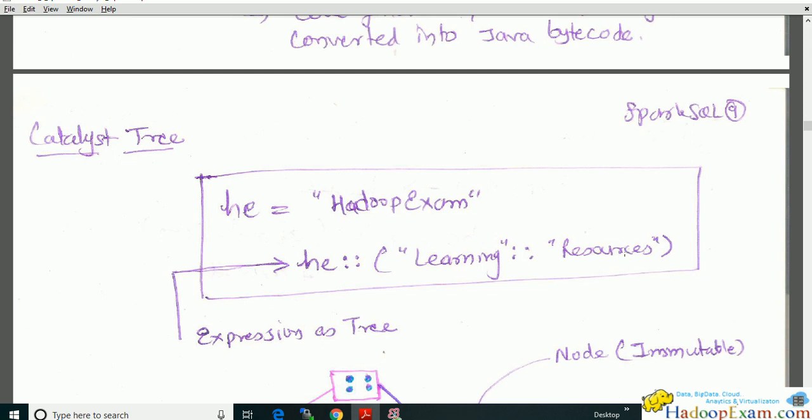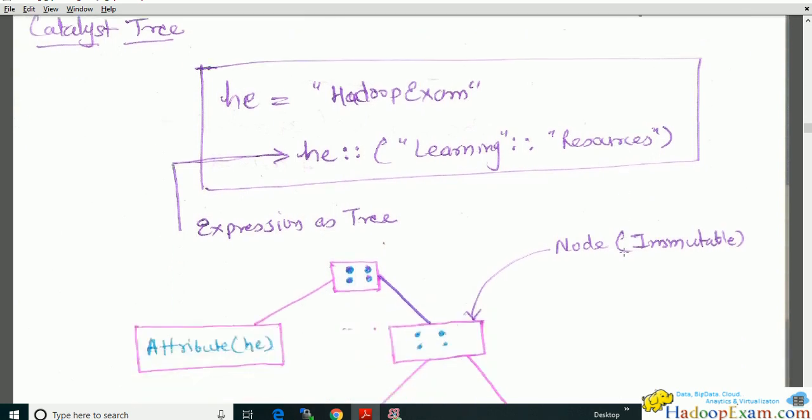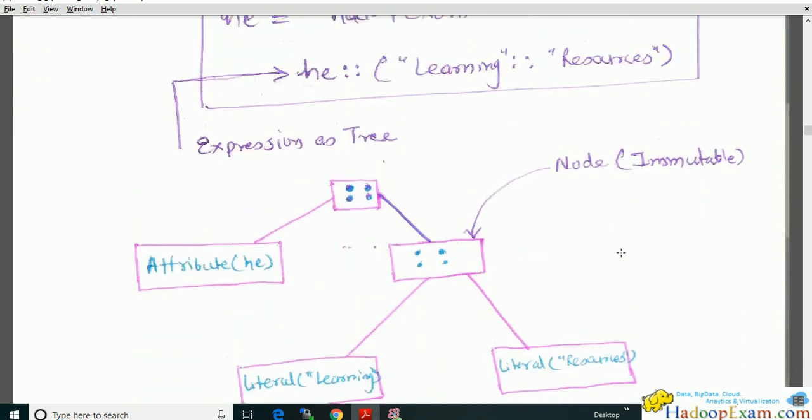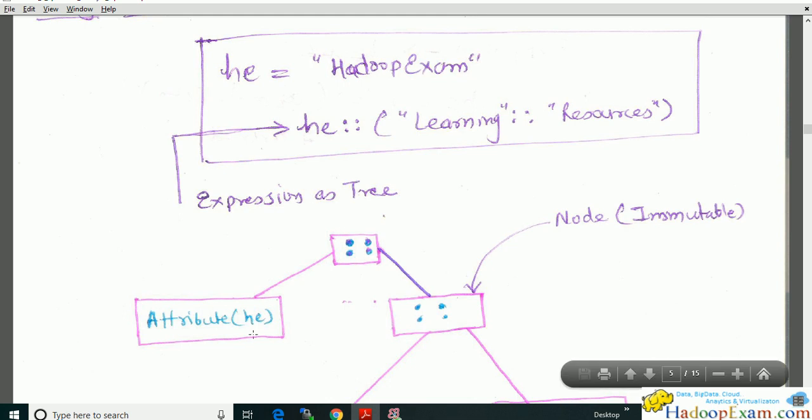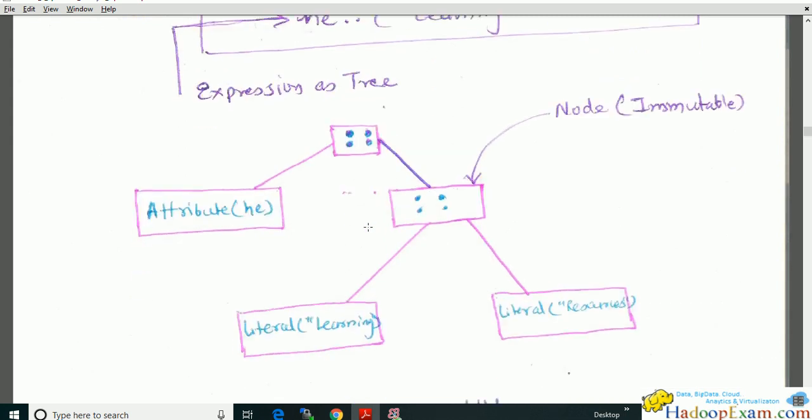So internally, when you submit this code to Spark SQL, it represents your code in this tree format. So what is your first attribute? It is Hadoop exam, this would be here, and this is the operator, the append operator in Scala. Correct? And similarly the literal learning, and this is another literal, resources. So you can see here how your code is converted and represented as an expression.